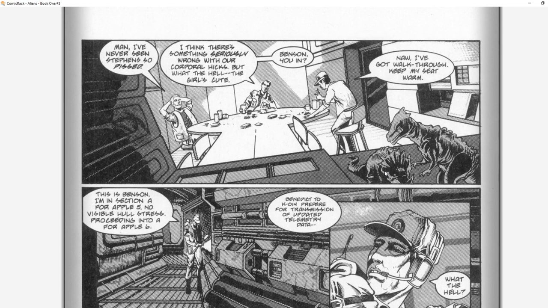Man, I've never seen Stevens so pissed. I think there's something seriously wrong with our Corporal Hicks. But what the heck? The girl's cute. Benson, you in? Nah, I've got to walk through. Keep my seat warm.